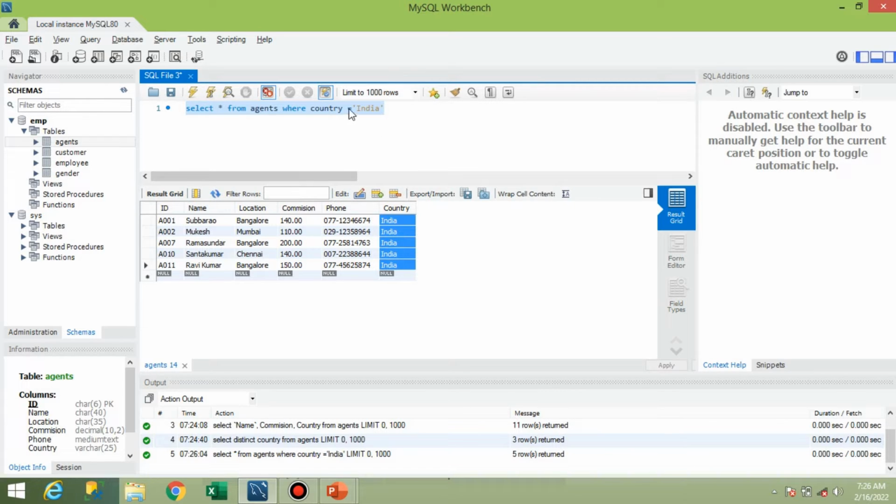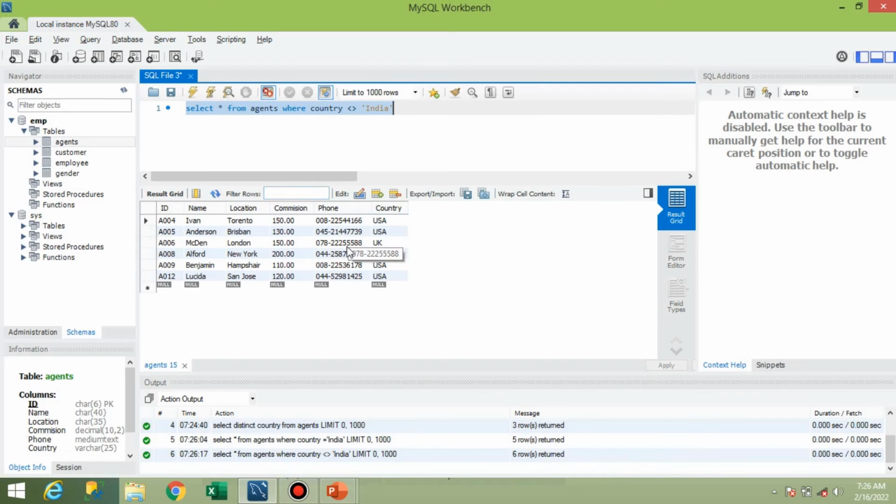But I want to select not India. Then I will use this not operator. You can see here the country is USA and UK, but not India.